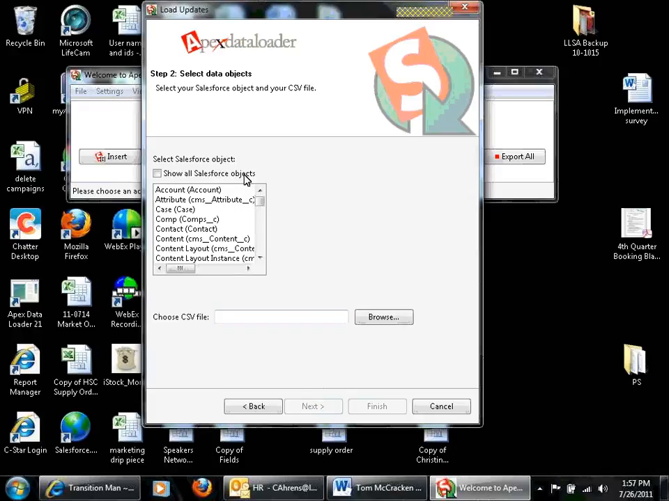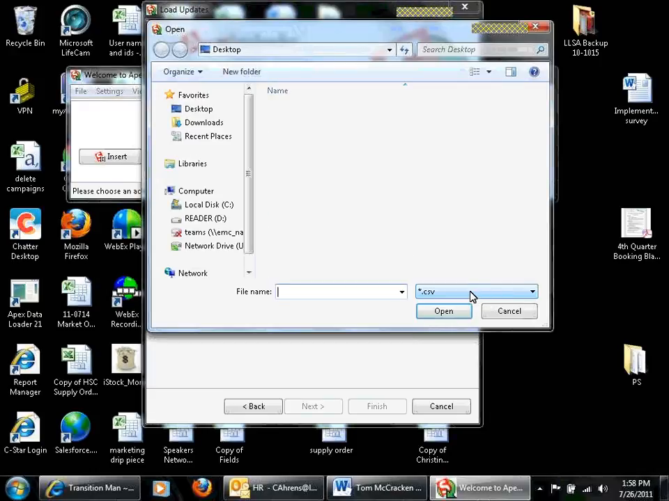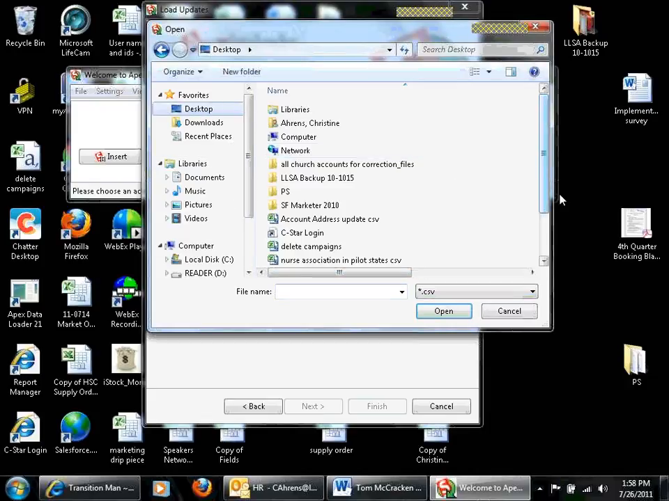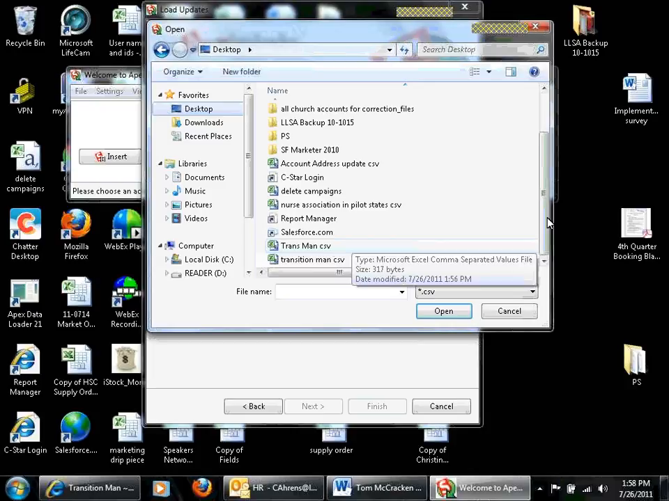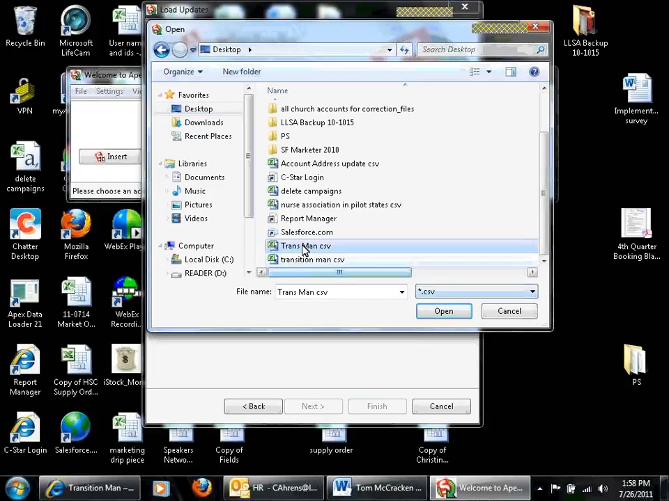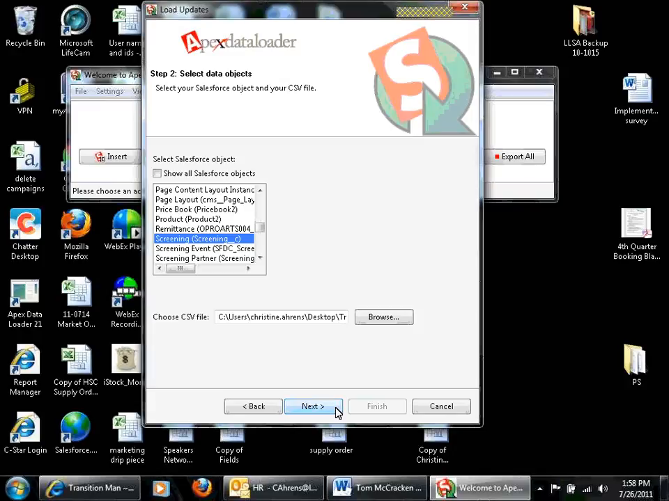Select the object that we're going to be updating, and the object that we're updating is screenings. I'm going to scroll down to the word screening, and then click on Browse. I'm going to look for the file, Transman CSV. Make sure you highlight the CSV file. And now I'm going to click on Next.